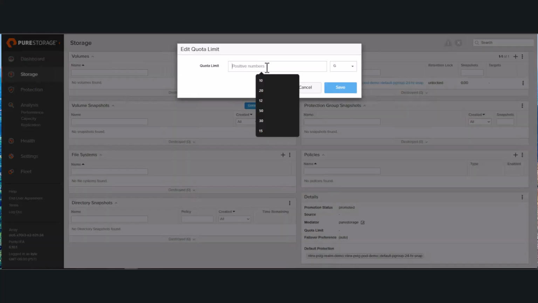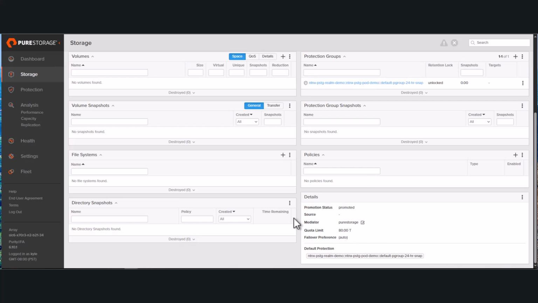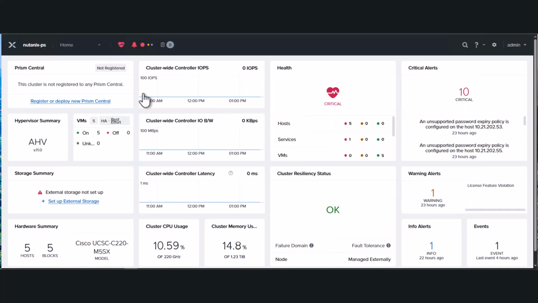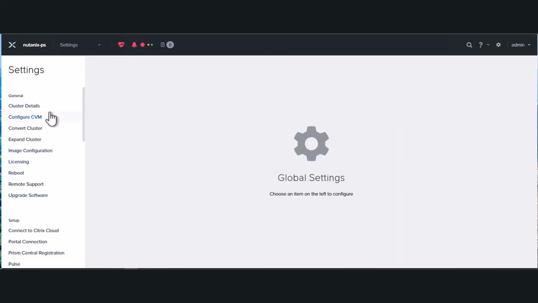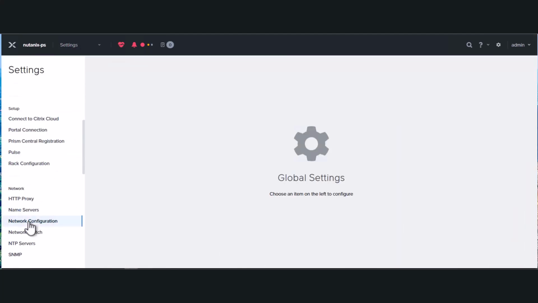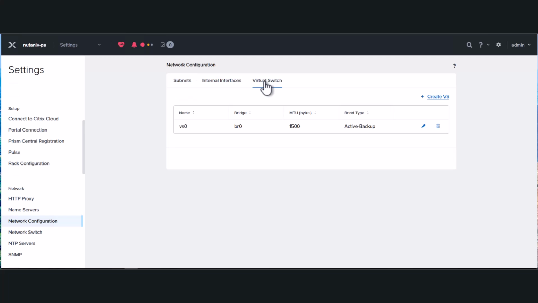And if we look, we can also optionally add a quota to this pod. So if I only want this Nutanix cluster to have 80 terabytes of storage, I can assign it there. And of course, I can always update that later. It's another optional step. Now I'm actually in Nutanix Prism Element.